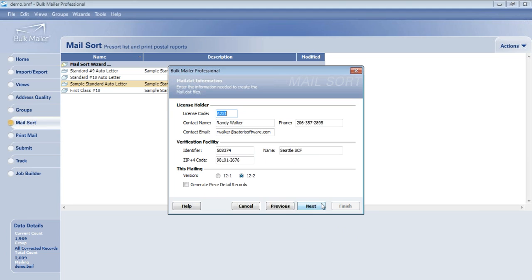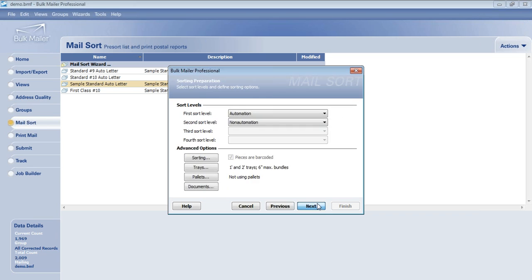Mail.dat information, you'll enter the appropriate mail.dat information here, and we will generate mail.dat files through the pre-sort wizard. We also have mail.xml, which will allow you to submit files directly to Postal One through our software. I'll explain that in a little more detail as I go along.